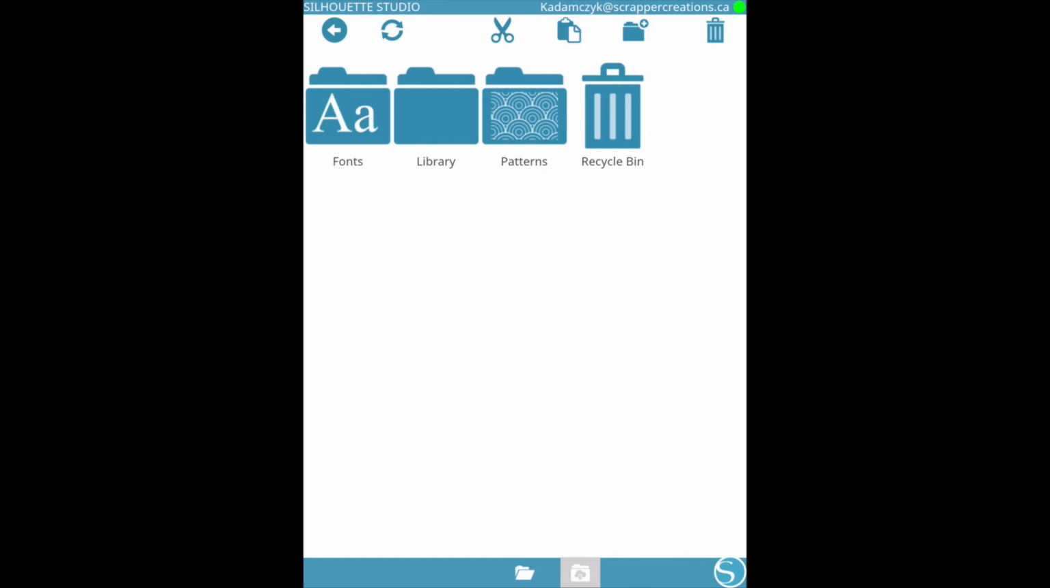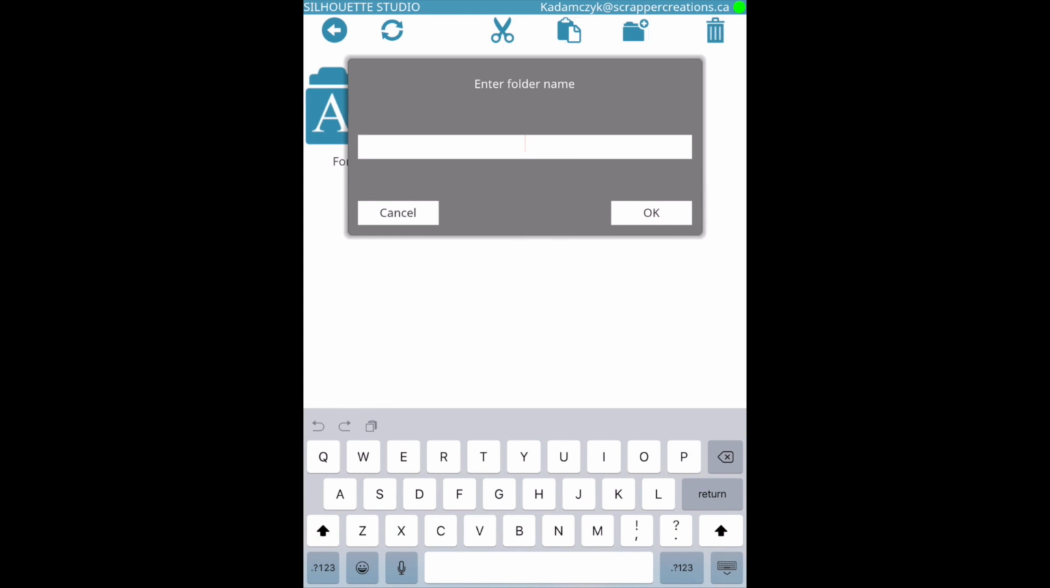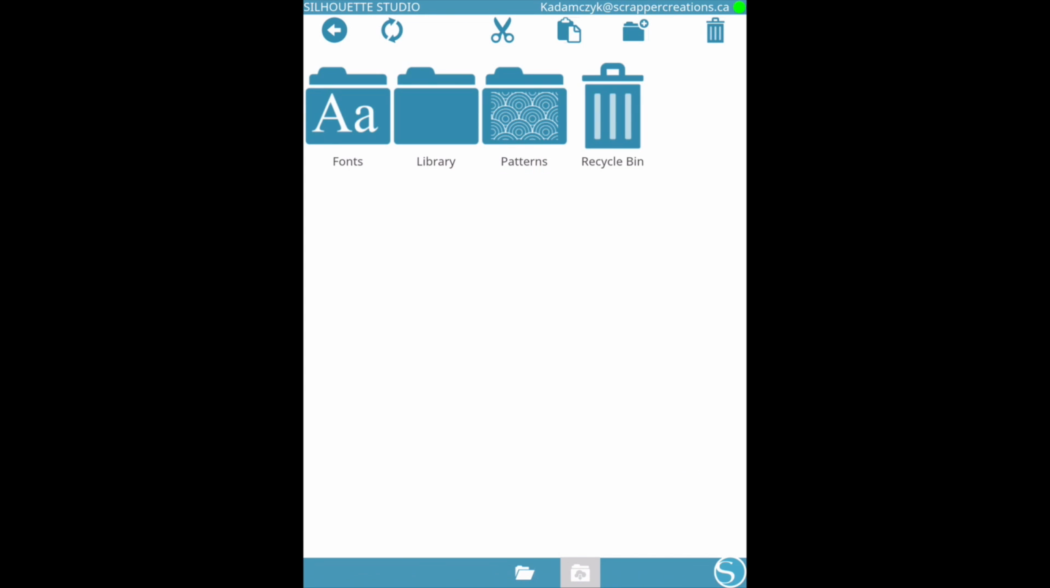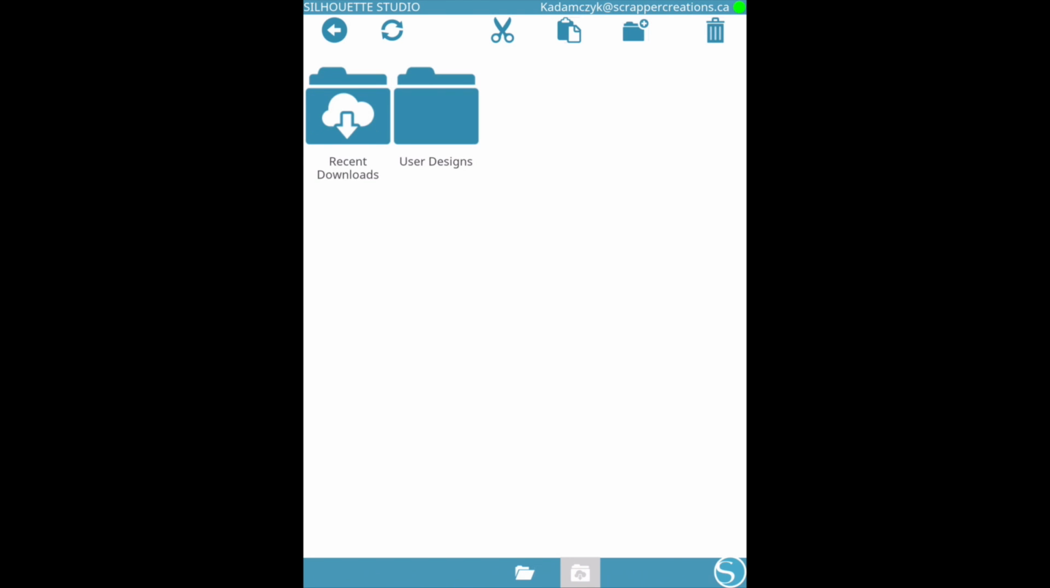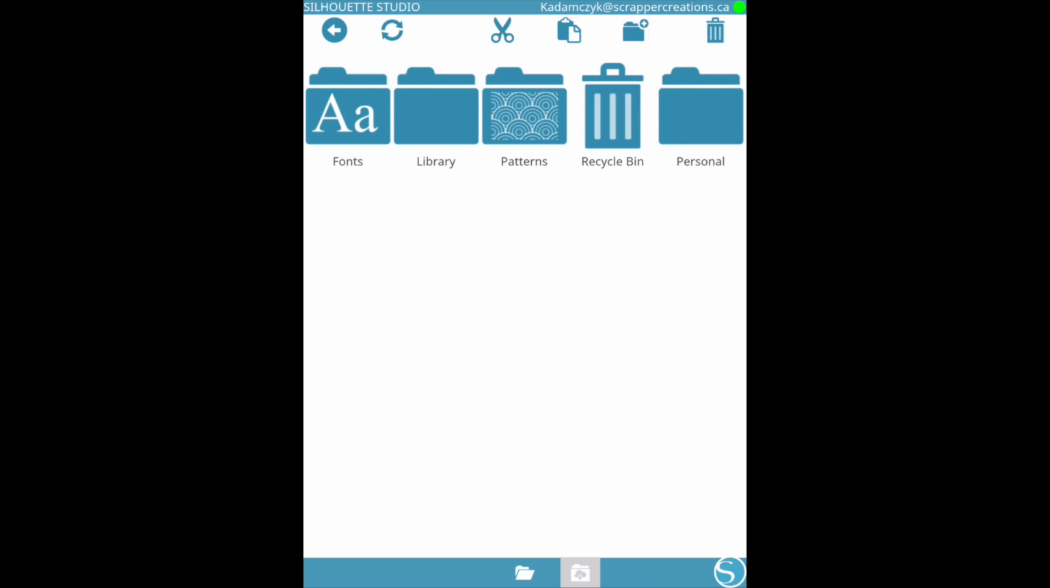I can create folders by tapping the image of a folder with a plus sign here. So I'm just going to name it personal. No, I guess that would be in my library. No, it didn't create it. Oh, here it is. Okay. That's kind of strange. Let me try that again.